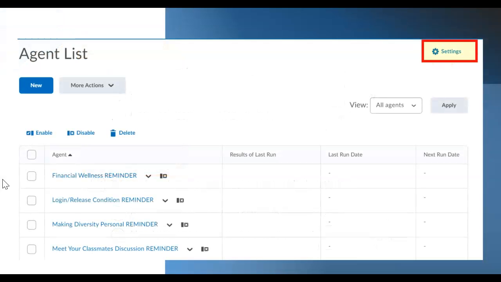The other thing that you need to fix in your intelligent agents is on that home page. When you choose intelligent agents, you'll see settings in the upper right-hand corner.